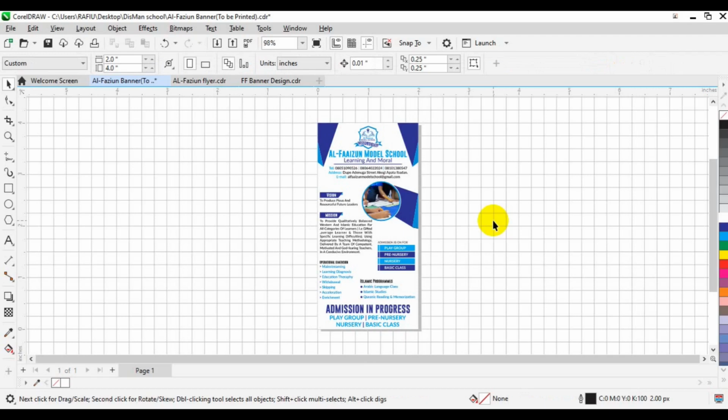show you step by step how to export multiple Corel files into a single PDF, print ready or for online presentation, step by step tutorial without any stress.